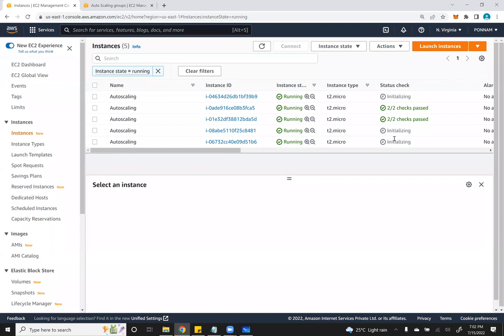And still they are initializing because it will take some time, right? To create the instances, it will take like 2 minutes. If it is Windows servers, it will take like 4 minutes, depending on the AMI size. If you have a lot of applications in that, obviously it will take more time.